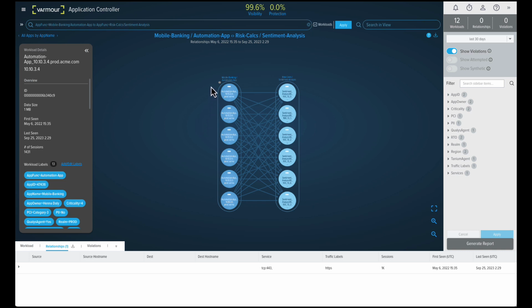In fact, if we take a quick look, it looks like there's a cluster of 6 systems active on the mobile banking side, communicating with a cluster of 6 systems on the risk calc side, and it looks like there's actually an active full mesh of communications between them. So at a high level, it looks like there's a high degree of resilience and redundancy here. The other thing I'd say about this view is it also shows us that this behavior has been observed within the past 30 days. So this is an active, ongoing behavior of the application. But let's think about this a little bit more deeply.